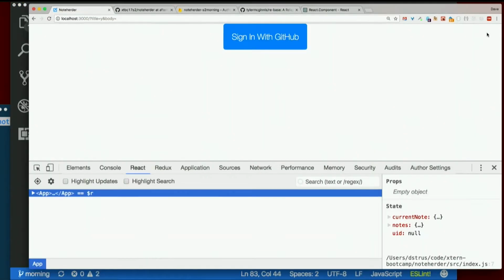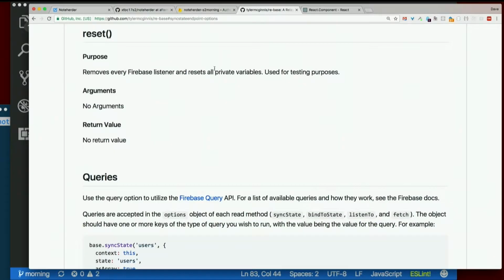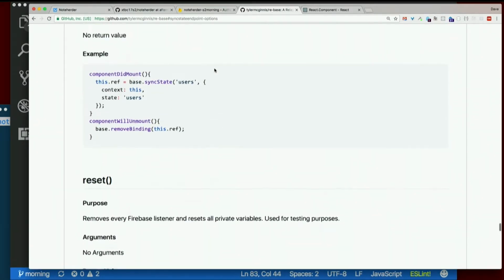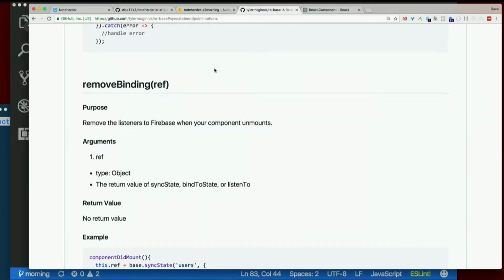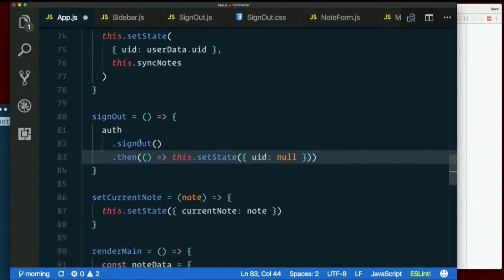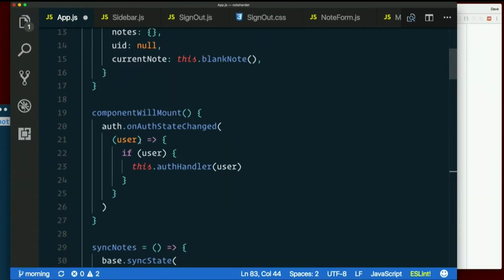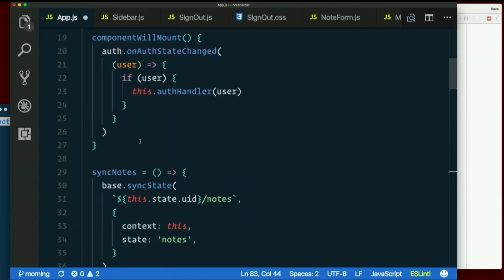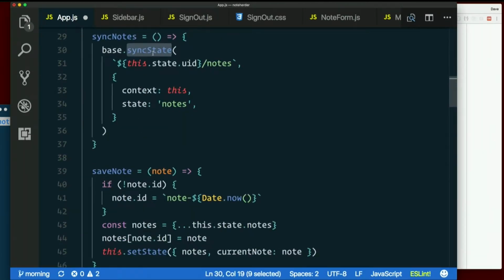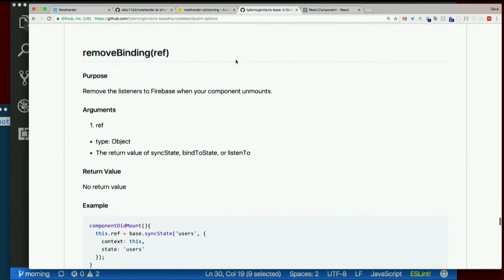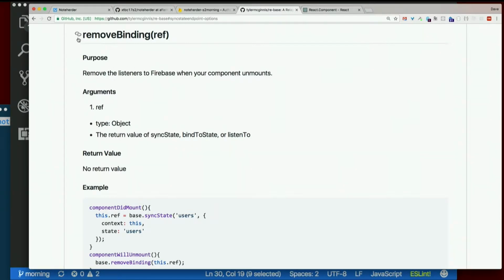So in Rebase, in addition to things like bind, what is it called? Sync state, which sets up two-way binding, we do have remove binding as well. It removes the listeners to Firebase when your component unmounts, or when you want it to stop.